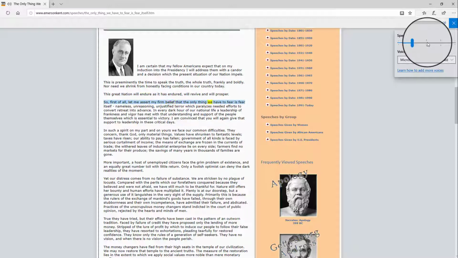So you can see it highlights the word as it's reading it, and it highlights the name that you're on when you're looking at just a website in the browser.